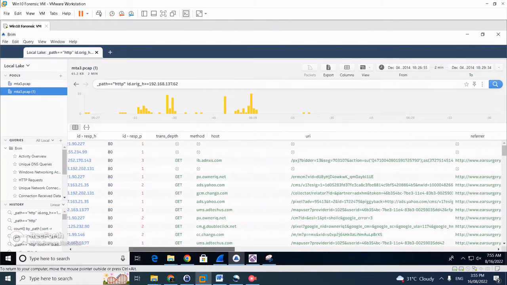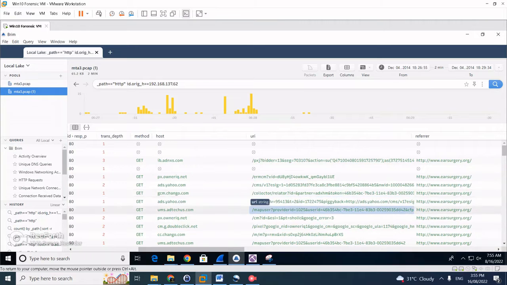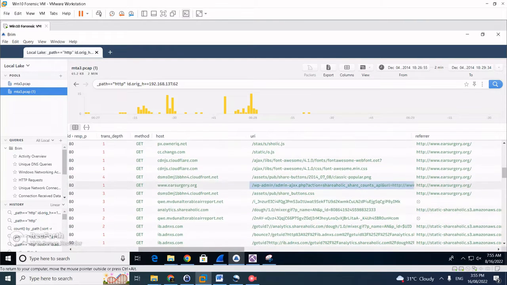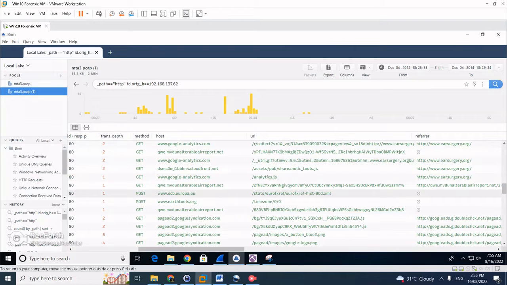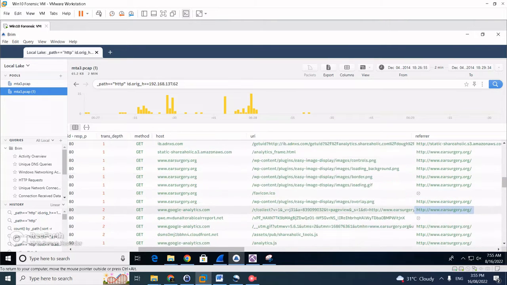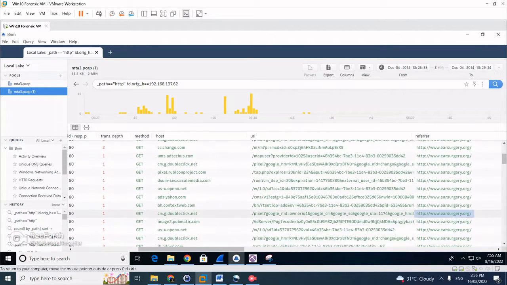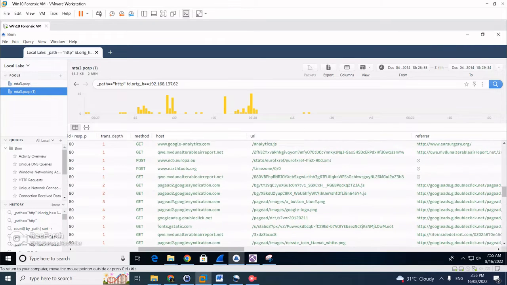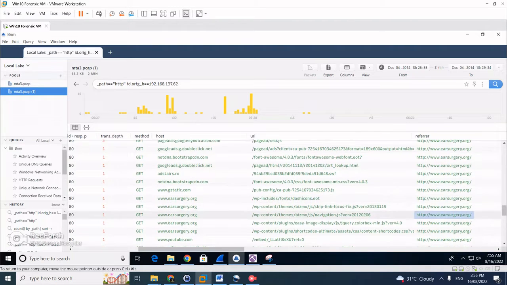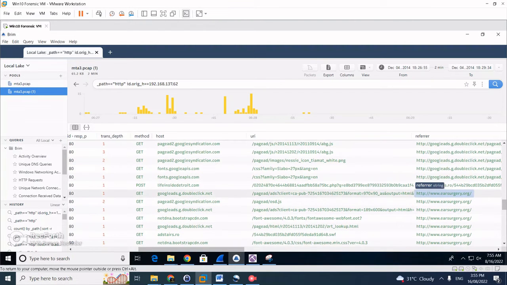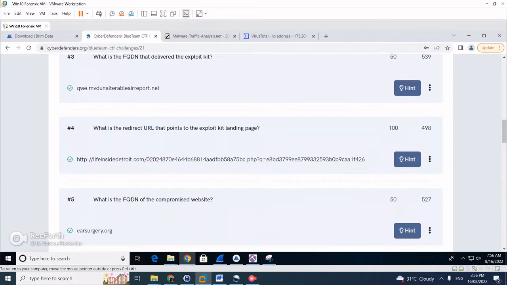Okay, you can see, and if we focus on the referrer, notice which website domain has so much communication to our victim machine. So this one is seen multiple times, earsurgery.org, and that is actually the compromised website. And this is even the referrer, right, for the exploit kit domain. So yeah, that is our answer for this one.